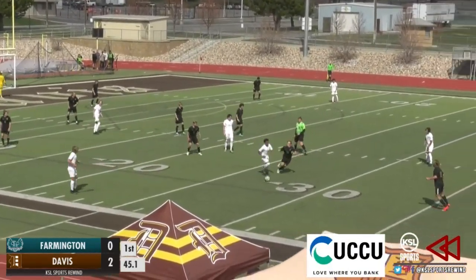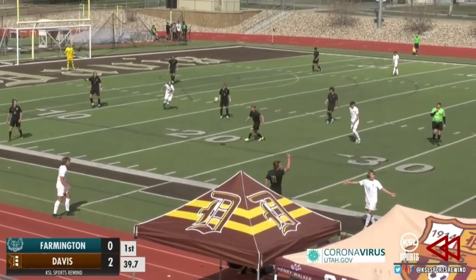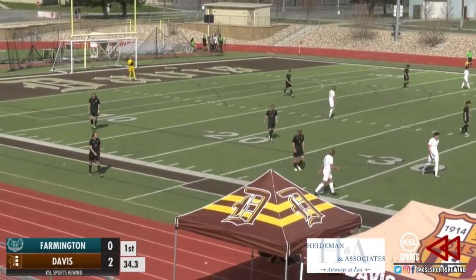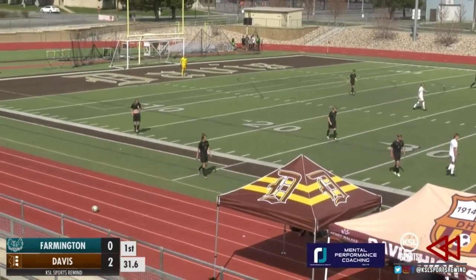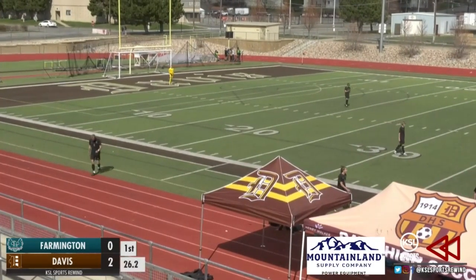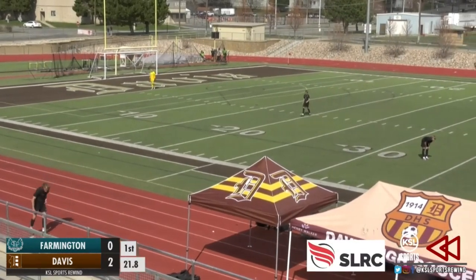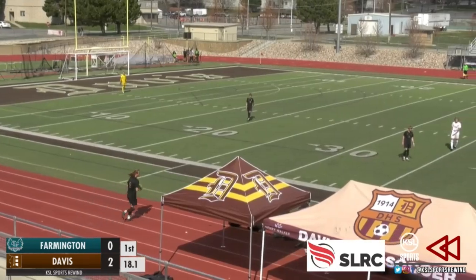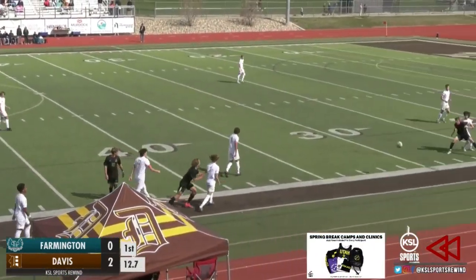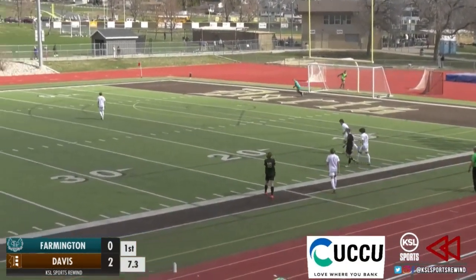Call. Played out to Hellquist. Mac Jensen. Hellquist couldn't keep that pass in bounds. Looking for Jensen. Throw-in coming up for Davis as we have 15 seconds left. Up to Bjorn. Donegan. As we've reached the end of the first half.